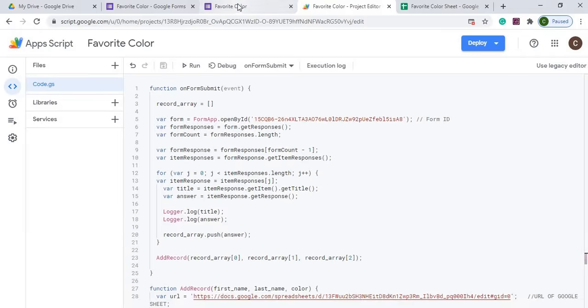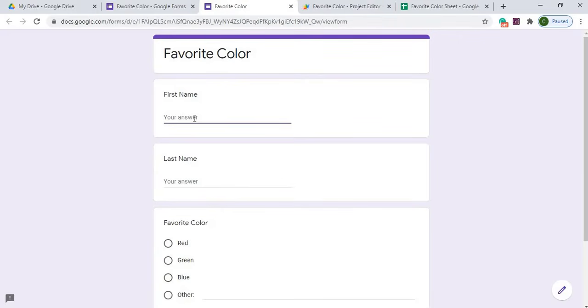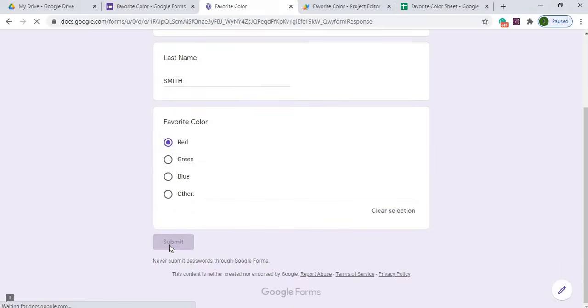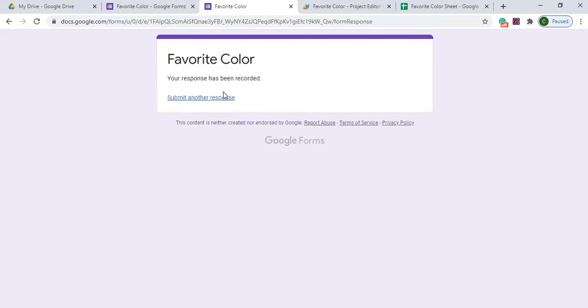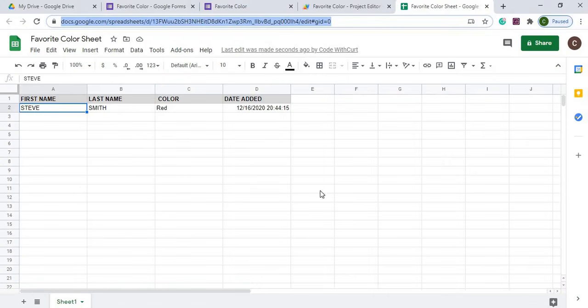So let's go over to our form here, and let's go ahead and fill it out. Steve Smith, we're going to hit red, and we're going to hit submit. So now we can go over to our Google Sheet, and here we got the submission here.